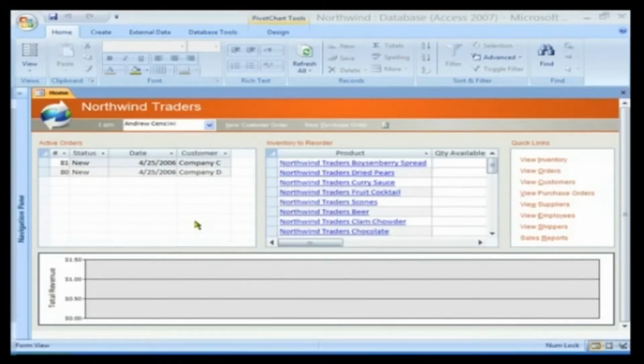Office Access 2007 comes loaded with many existing database templates to solve business and personal needs. These templates are fully functioning applications that can be used as is without having to make any modifications.